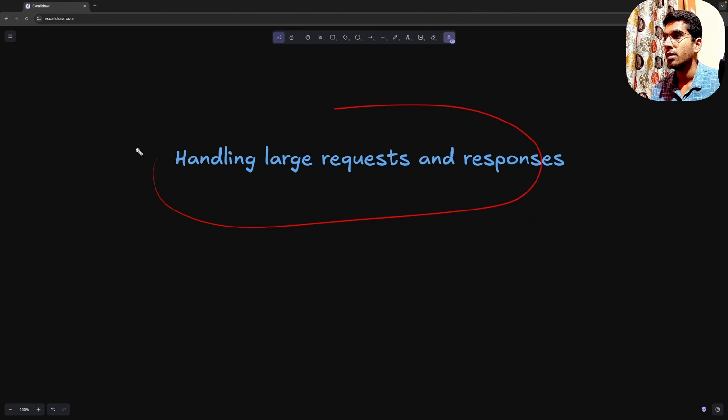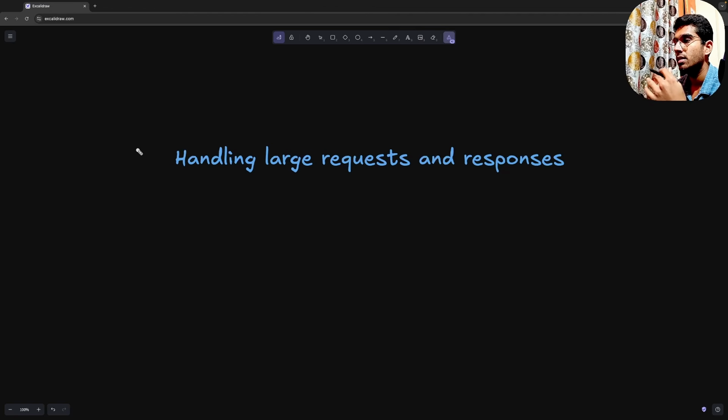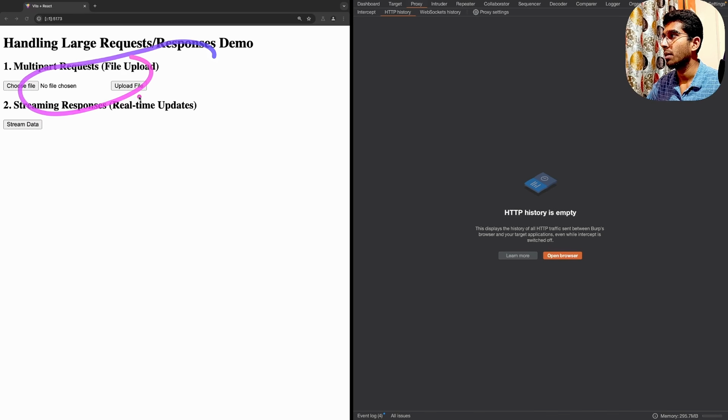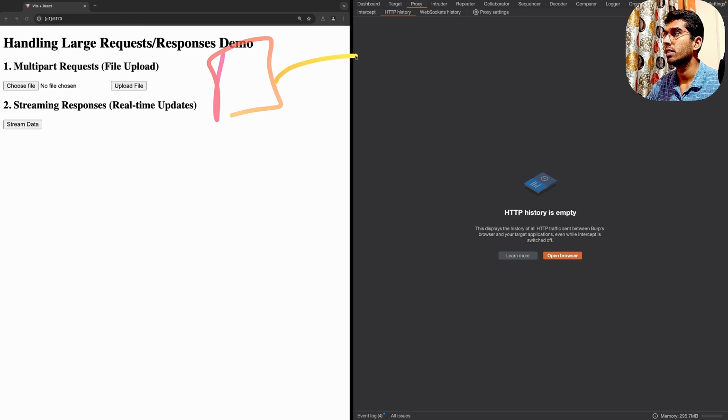One last topic that I want to cover is handling large requests and responses. How does a server take in large requests like video files, image files, audio files, any kind of file which is very large compared to our typical JSON, and how can a client receive large responses in the same way? So let's just jump into the demo and see how it usually works. Now here we have two examples. In one, we will see how clients can send large requests to the server. And in the second one, we'll see how servers can send large responses to the client.